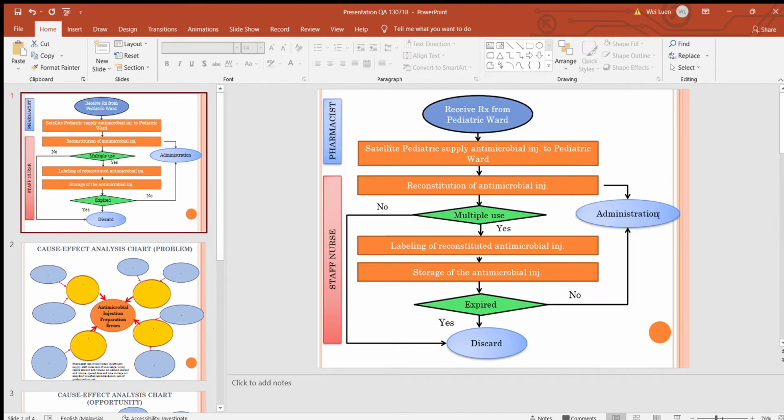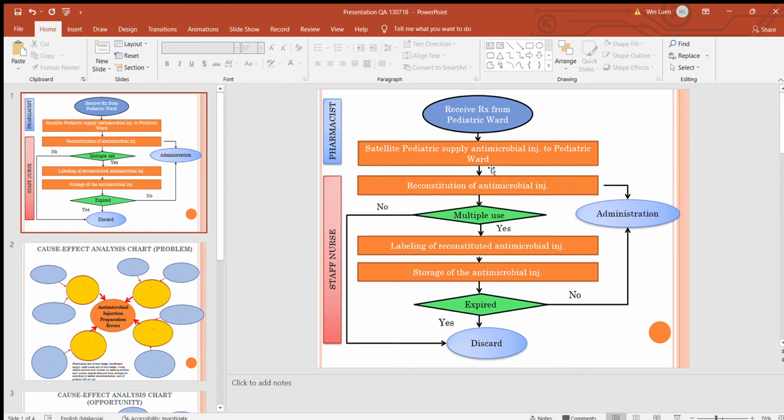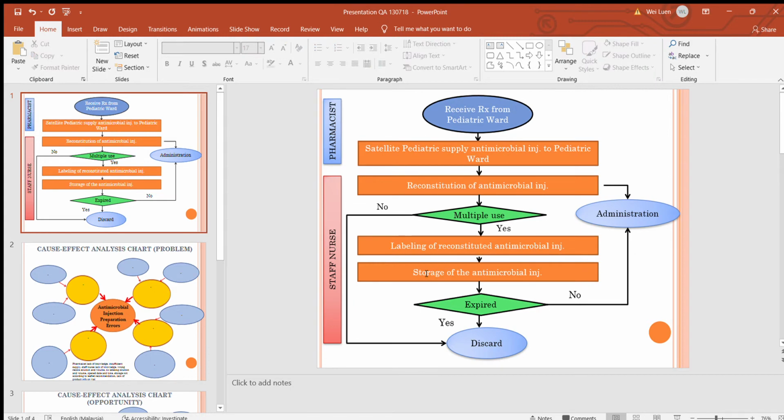Okay, so I'm going to use my example of my project, which is high antimicrobial injection preparation errors. That's the problem. So we can see here from the process of care that there are four main steps, four critical processes that we are going to focus on in this study, which is first, supply of antimicrobial injections, second, response antimicrobial injections, then labeling, then storage. So these are four main processes.